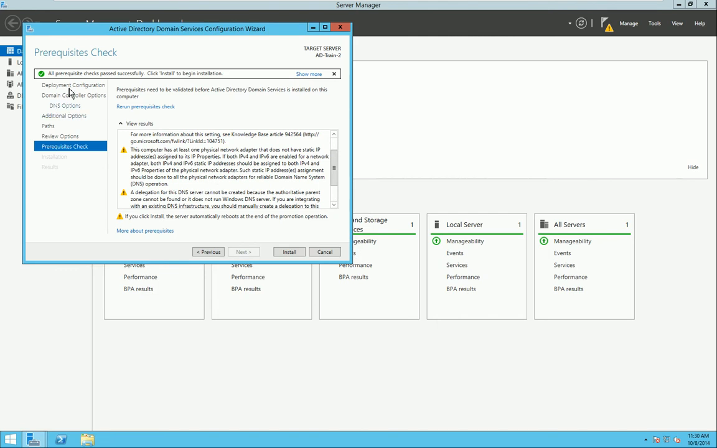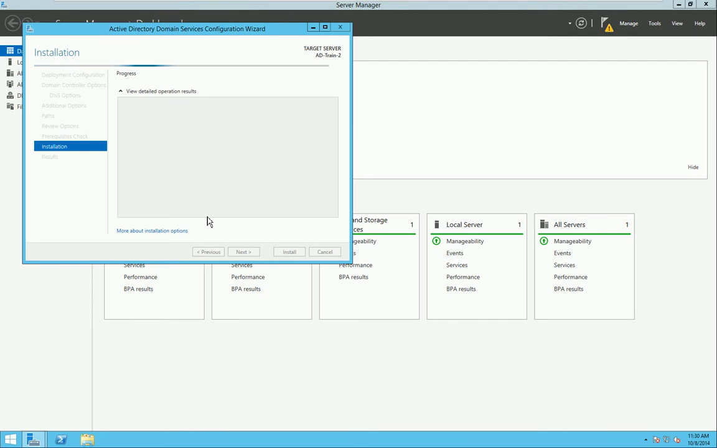And that is going to come back: all prerequisites have passed. Click to install. Okay, so we're going to go ahead and install the domain services. So this will now be the primary domain. What this will allow us to do is, yeah, okay.